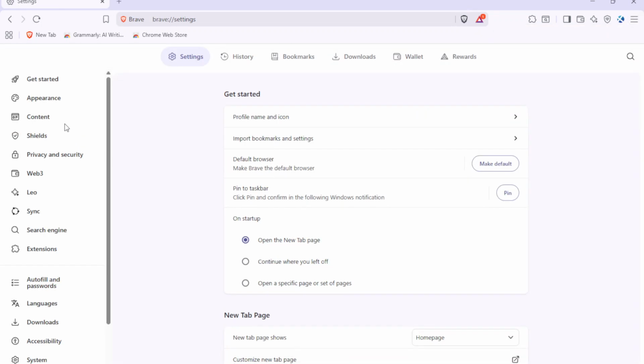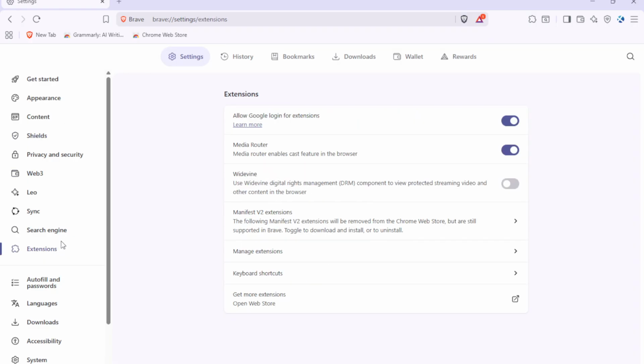Once you're in Settings, look to the left-hand sidebar and click on Extensions. This page manages features and integrations that can be turned on or off to tailor your browsing experience. Now, we're going to locate the Widevine option. You can scroll through the list, but the fastest way is to use the Settings search bar at the top and type the word DRM. That should surface the Widevine entry right away.